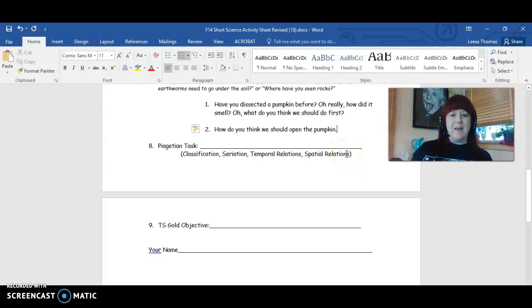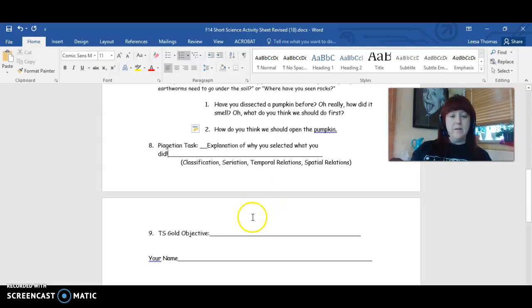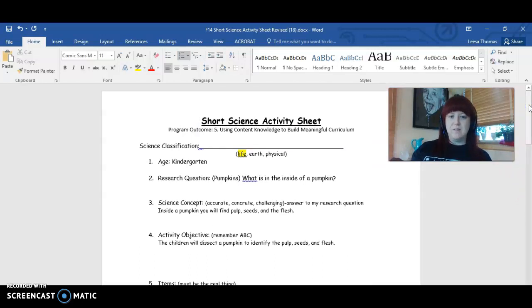So you could literally pick any one of these, but please explain to me why you selected that particular Piagetian task. So here, don't just type the task. I want you to give me an explanation of why you selected what you did. And then the teaching strategies goal objective, you can go look and see which science objective this meets. Remember, in math, we are focusing on just the math area. In science, you flip down to that science area and determine which objective is met by this particular activity. And that is how you create a short science activity.